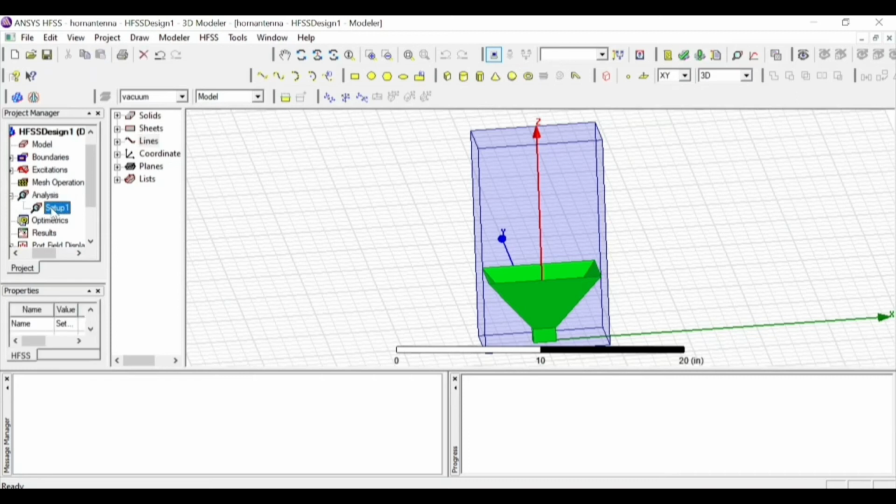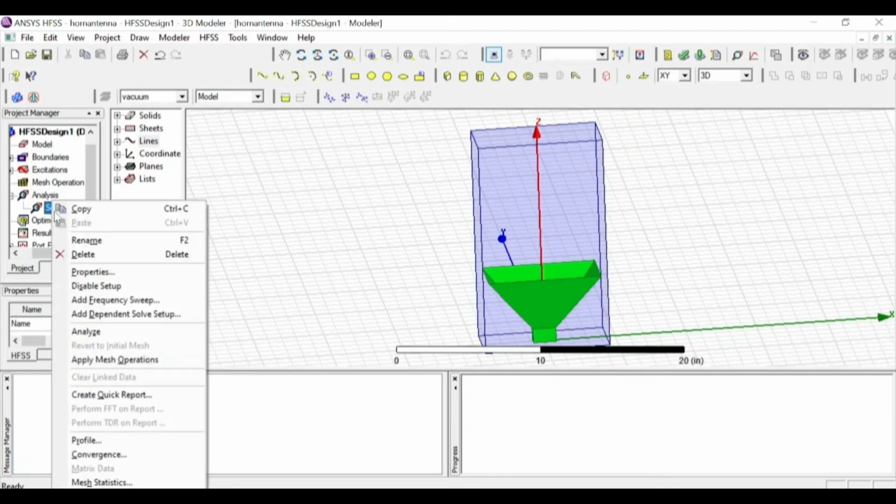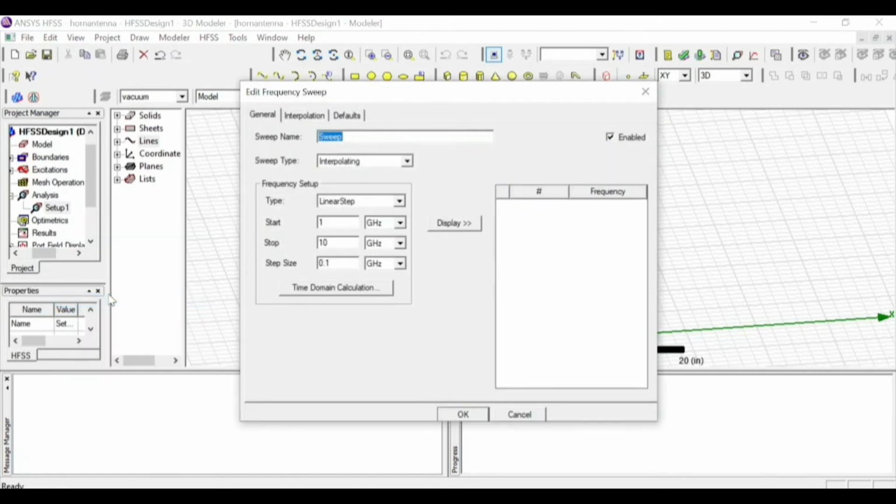Now, for your solution setup, you need to add a frequency sweep. Right click on it, go to add frequency sweep, select your sweeping type as fast, and select the frequency setup type as linear step. Let us start the frequency at 4 GHz and go up to 8 GHz with a step size of 0.02 GHz.